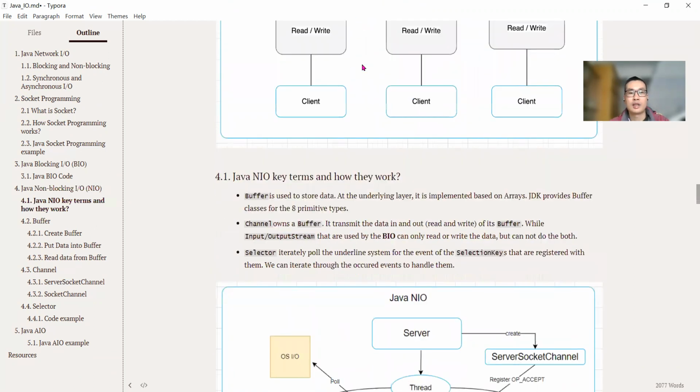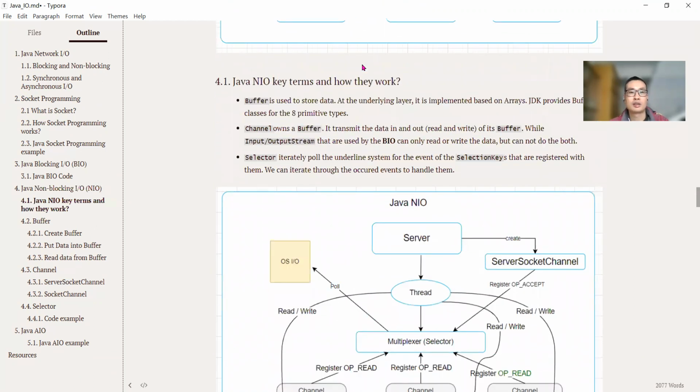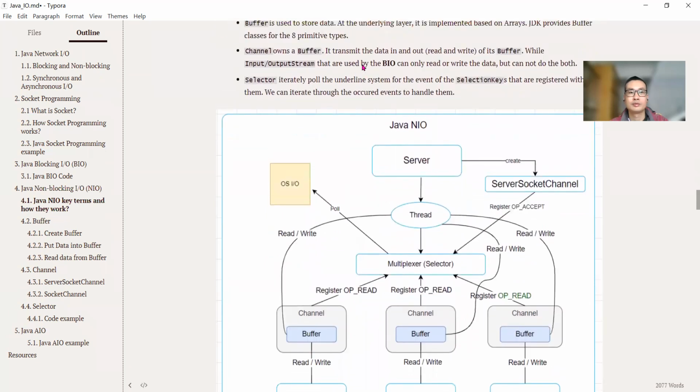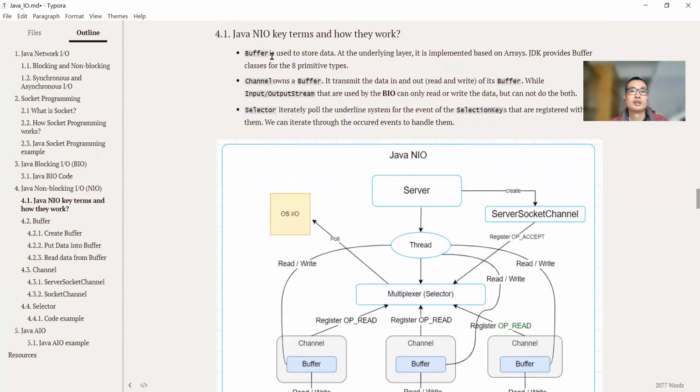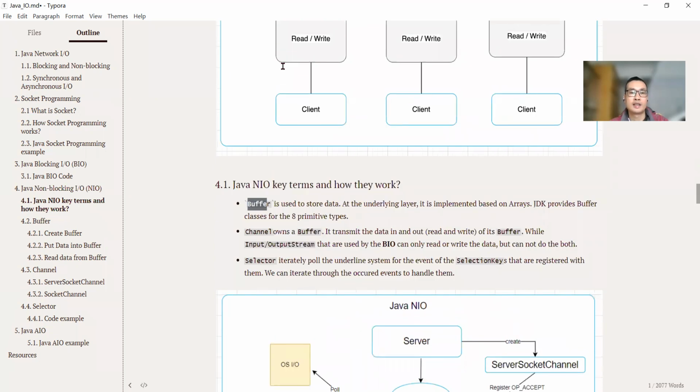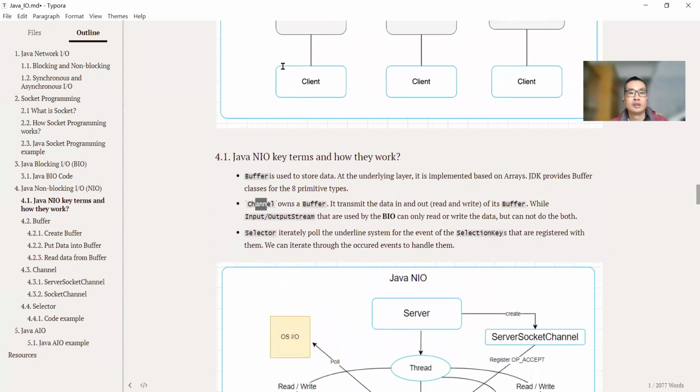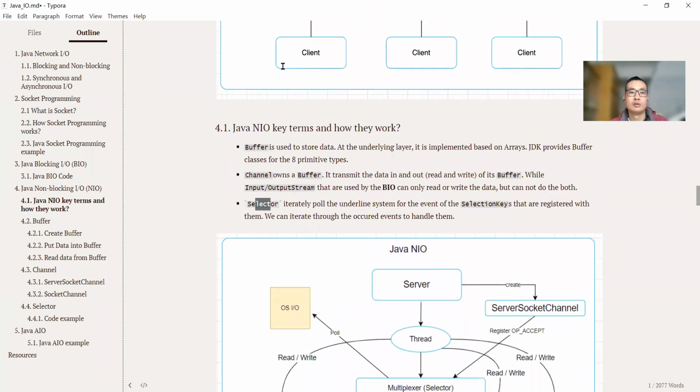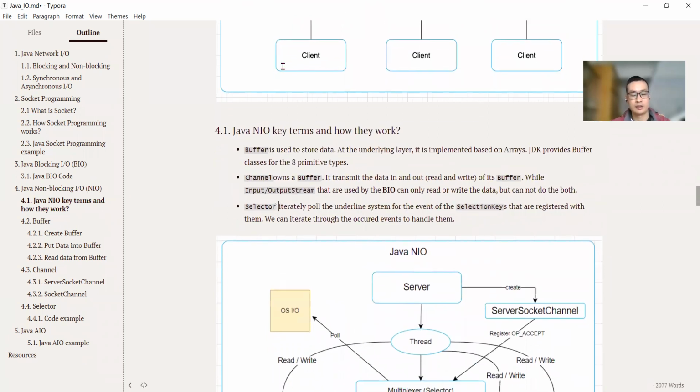Let's look at the key components of the Java NIO. We have three key components. The first is the buffer, the second is the channel, and the third is the selector, or we can call the selector the multiplexer.